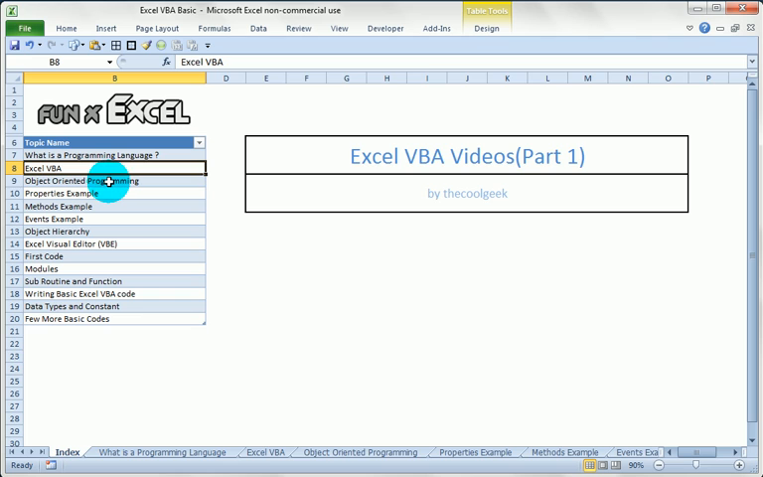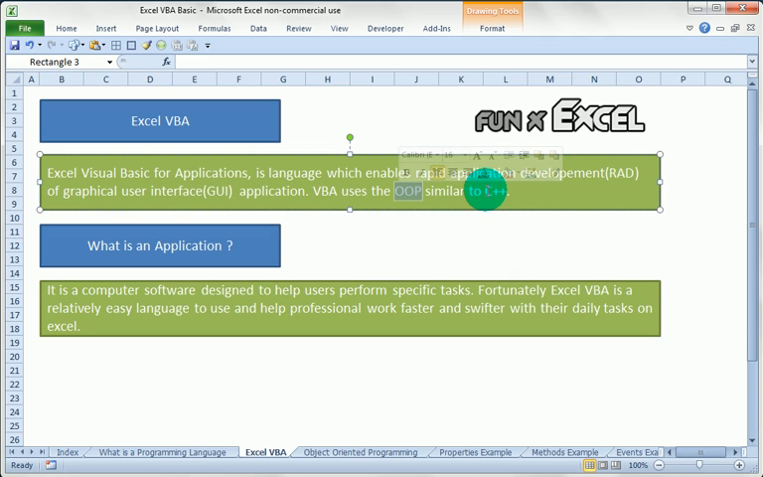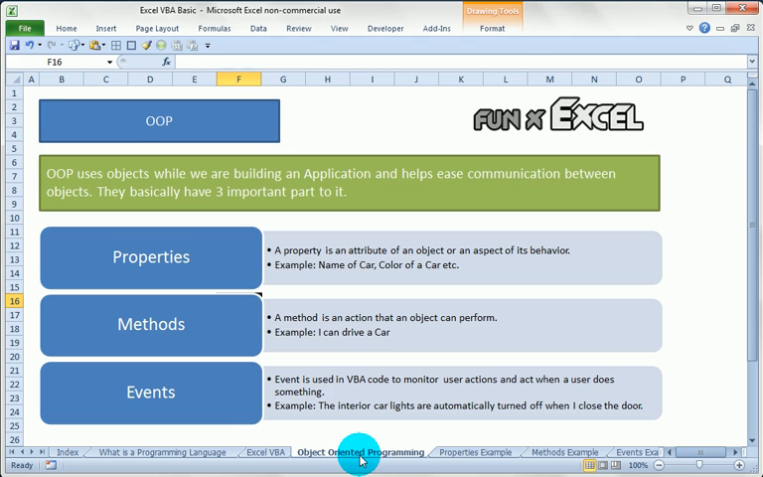Now let's talk about object-oriented programming. Visual Basic for Applications uses object-oriented programming for writing the codes or building applications. Now let's dig deep into what is object-oriented programming.